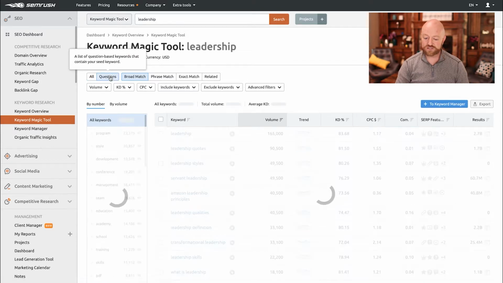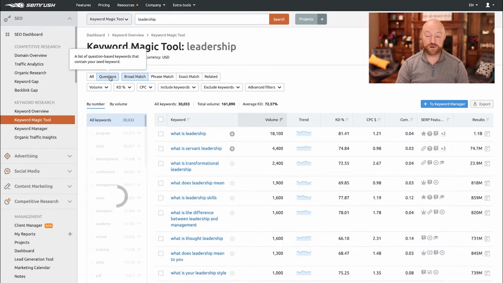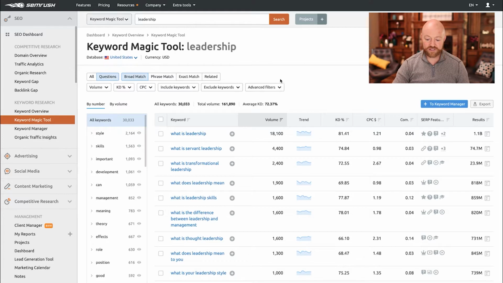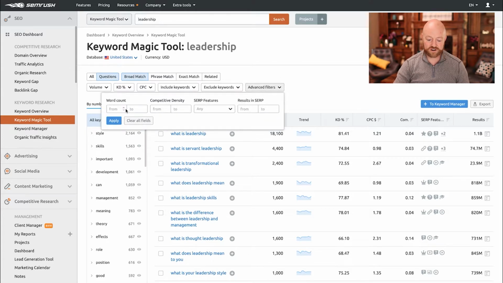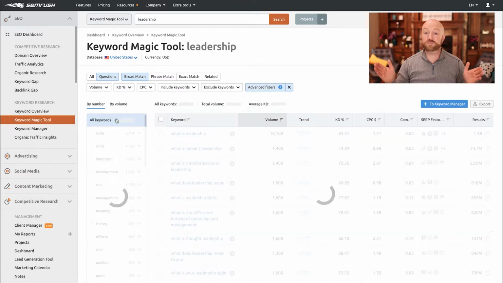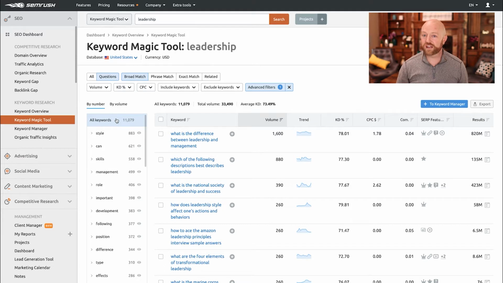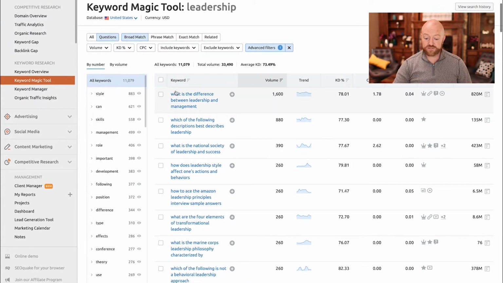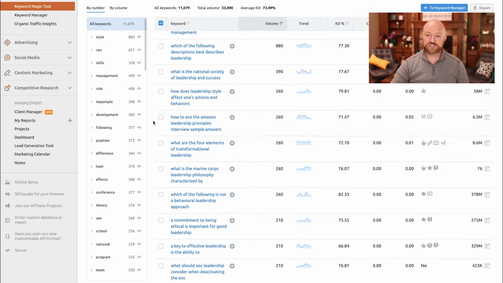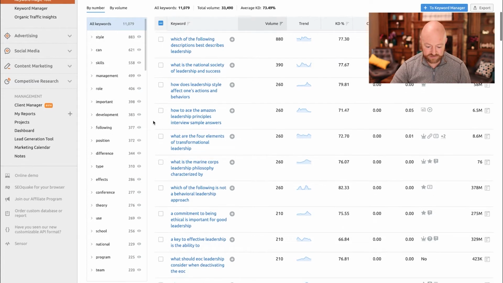If I hit questions, that's a button I always turn on. And then I can come over here to this advanced filter and I'm going to set a word count up to 8 because I'm really looking for specific phrases. The longer, the more specific and the more competition that I eliminate. Okay, so here's a pretty broad topic, one that would be great for you to address. What's the difference between leadership and management? And then let's just scan down the list and see which other topics we can discover.